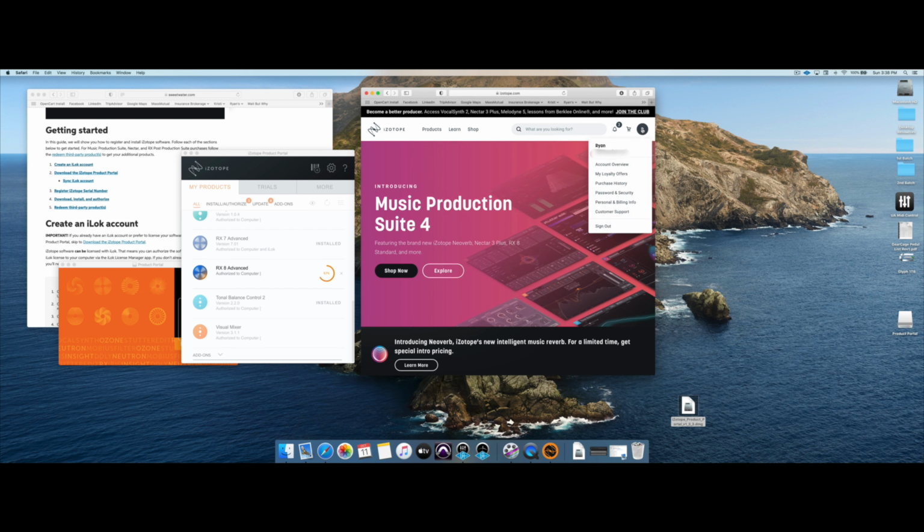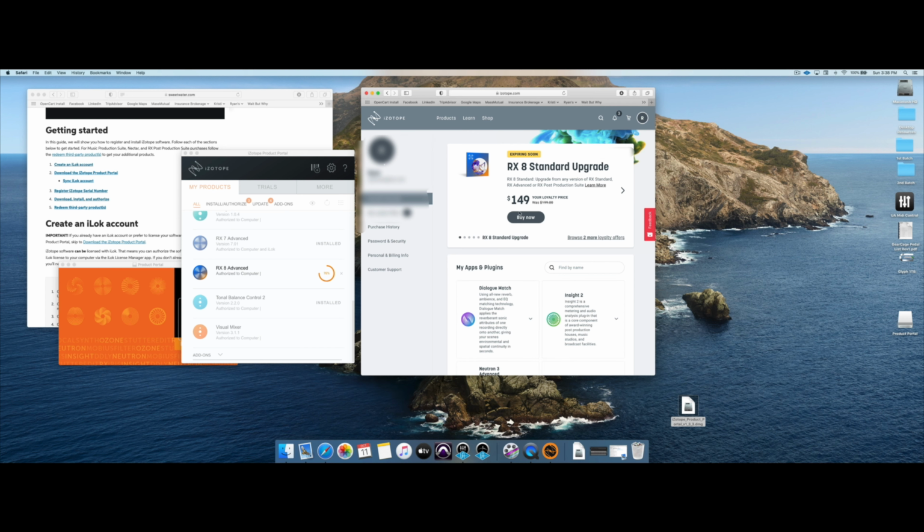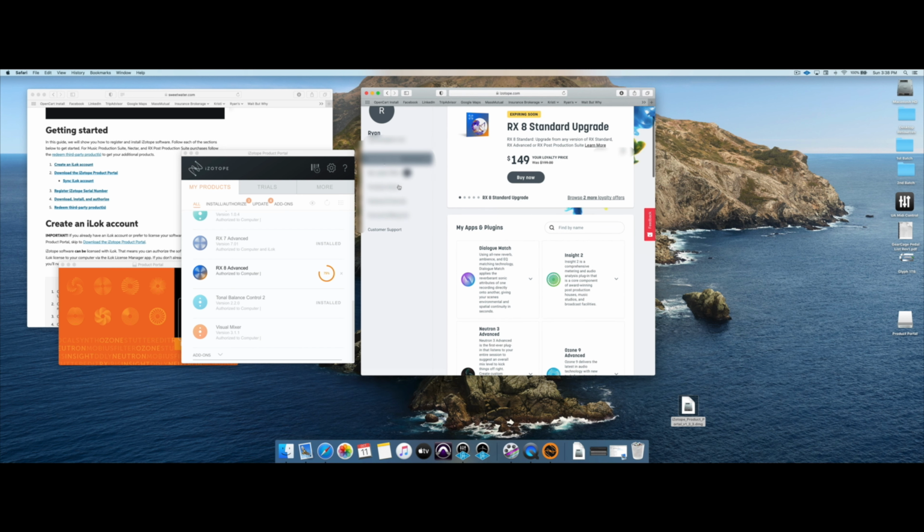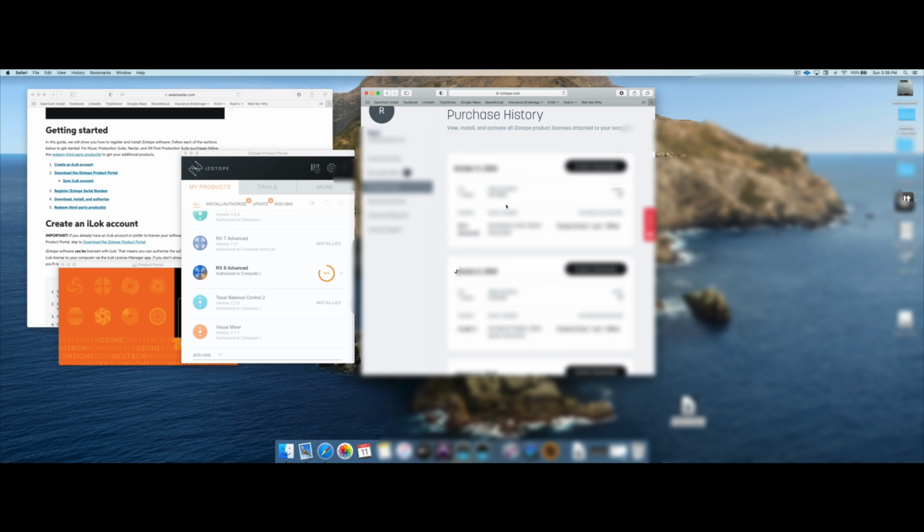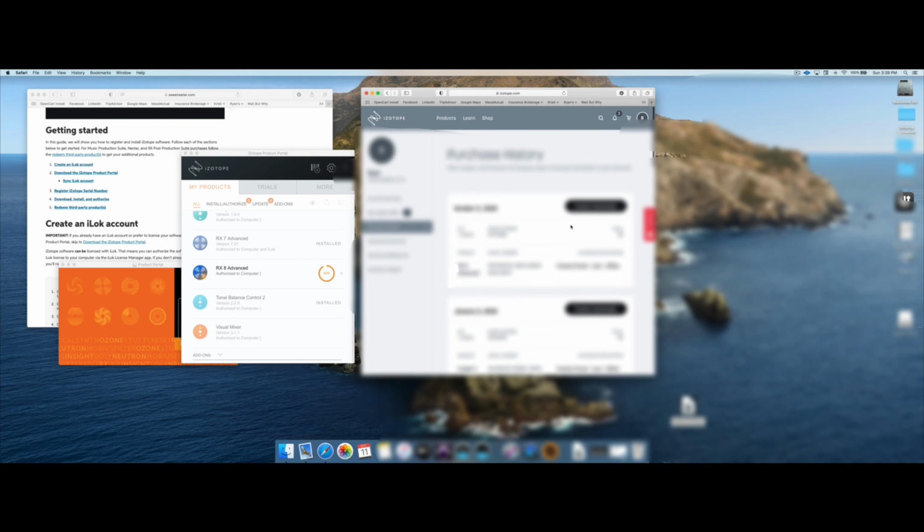You log in on the top right-hand corner here. You go to Account Overview. And once you're there, you can go to your purchase history or just look for the product portal on their website. But that's going to be the easiest way to install the software using the product portal.